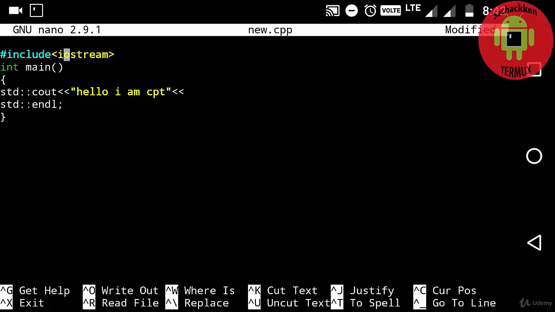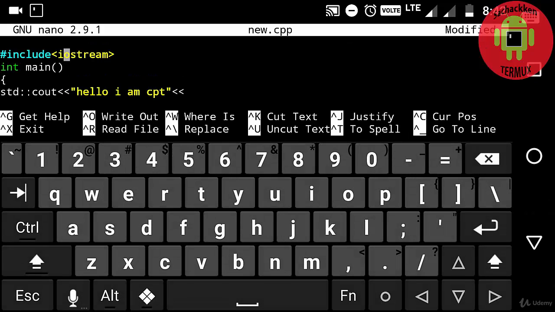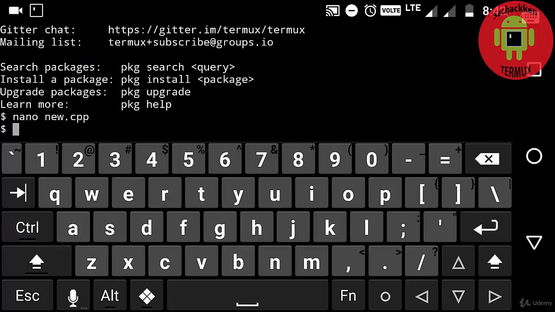I am going to save the file by typing Ctrl+O and then pressing enter. And next, to exit the editor, typing Ctrl+X, enter.